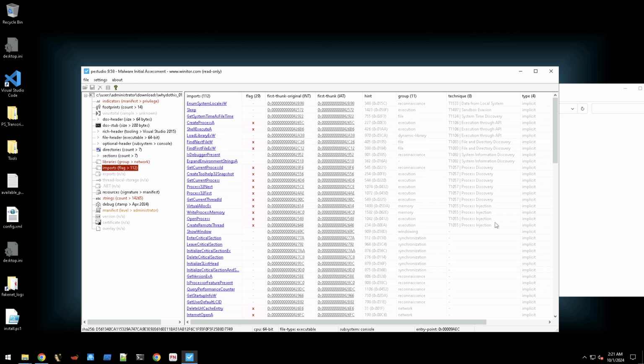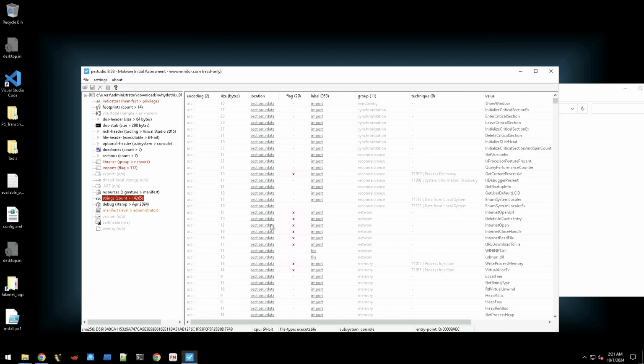So as you can see here, this is T1057 for process discovery. We can see T1106 for execution through API, and so on and so forth. All of this is being pulled for you from Detect It Easy, which is a really great tool to also check out. As you can see here, these are the strings. So let's go there. We can see each string, and where it's being pulled from.